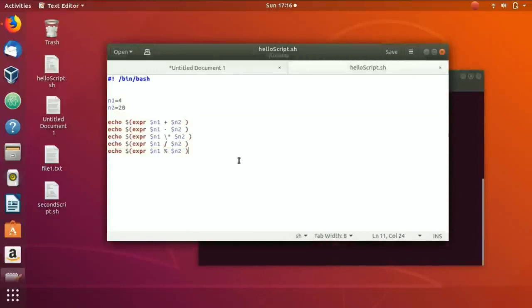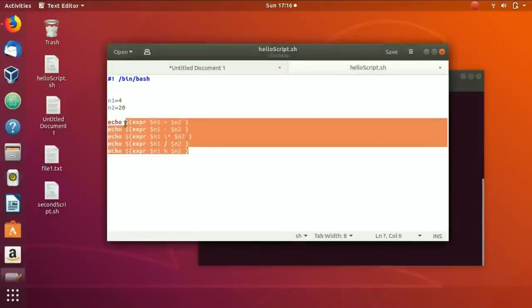Okay, so these were the arithmetic operations that we have performed. We have seen how we can add variables, how we can subtract, multiply, divide, and how we can have the remainder as well.